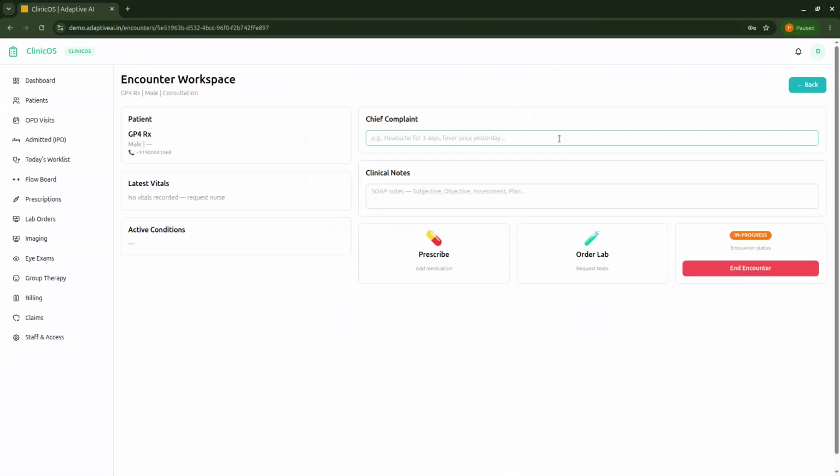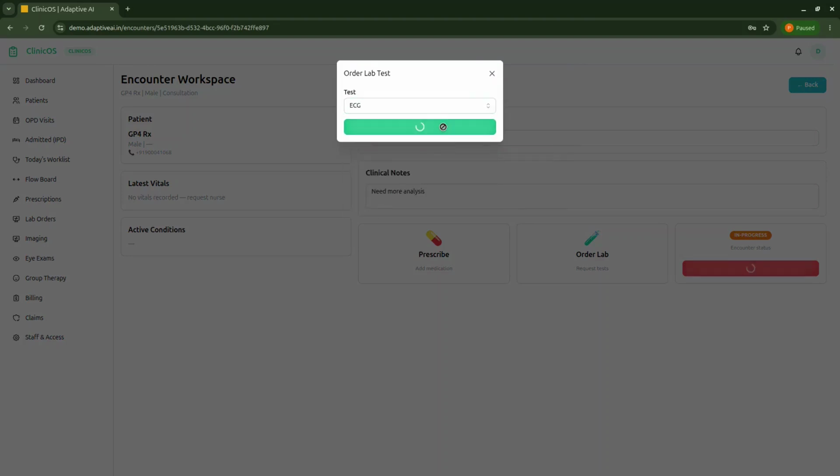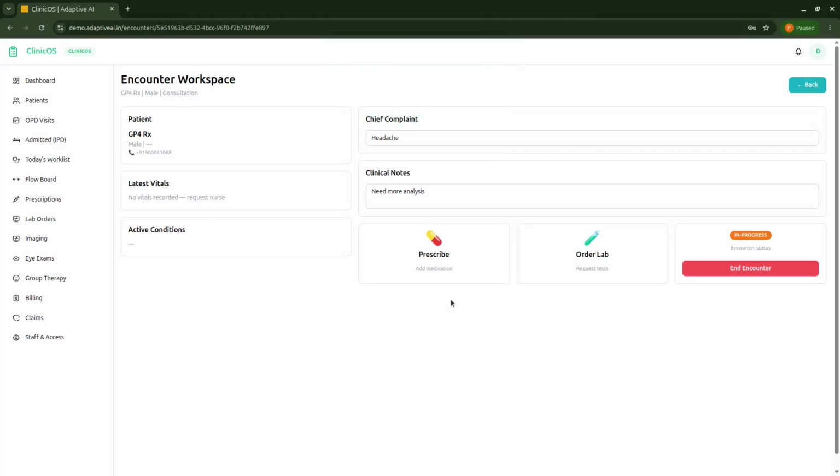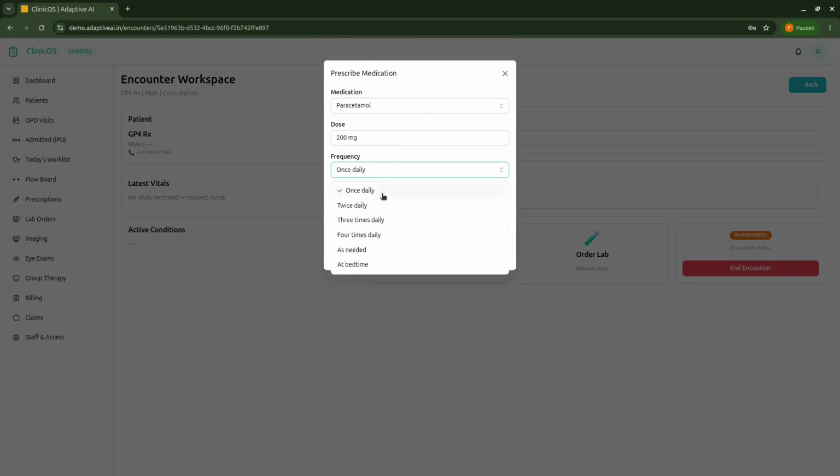Let's say I want to enter an encounter for the patient. I am with the patient, and I see he's having a headache and I need more analysis, so I will order an ECG. I can prescribe medication if it is necessary. I can choose the frequency, so here I'm choosing as needed.